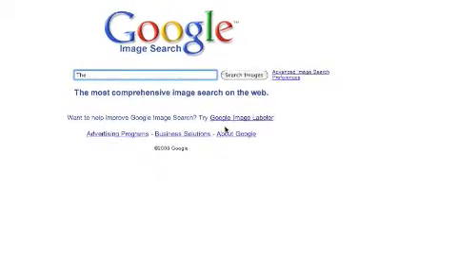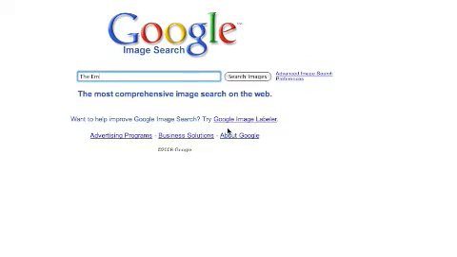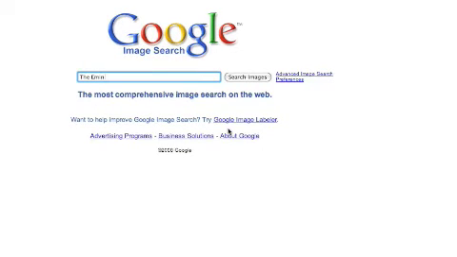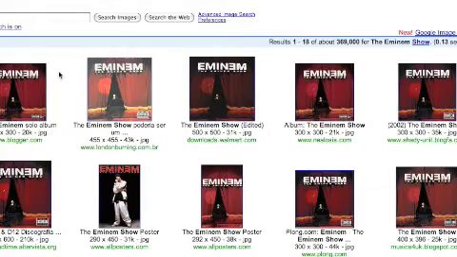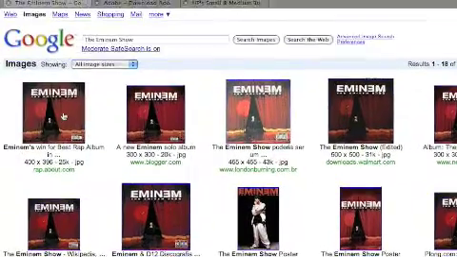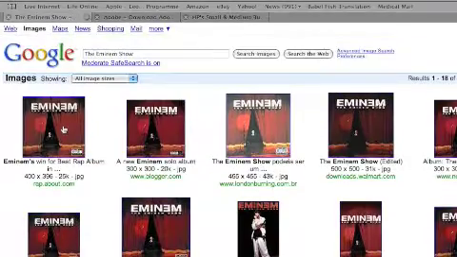So I'm going to type in The Eminem Show. So yeah, I can't spell today. The Eminem Show. There we go. And there's the album cover. So I'm going to choose that one.